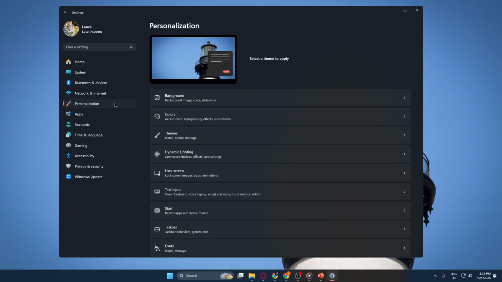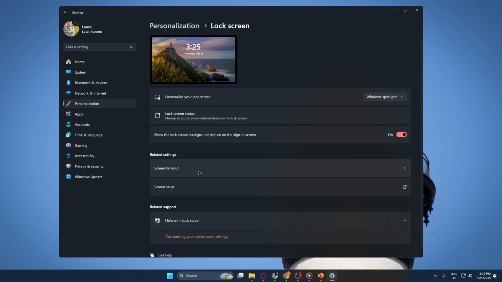Upon clicking Personalization, you'll be greeted with several options on the left side of the window. Look for Lock Screen in this list and select it. The lock screen settings bring a variety of customization options concerning what shows up when your computer is locked. But for today, our focus will be on finding the screensaver settings.